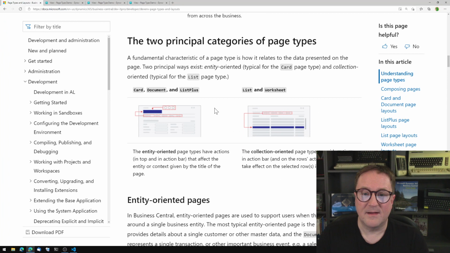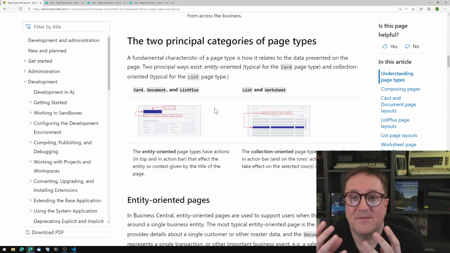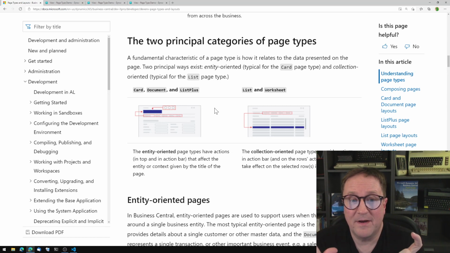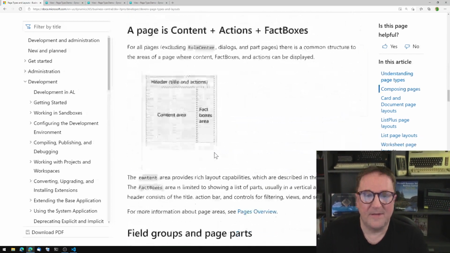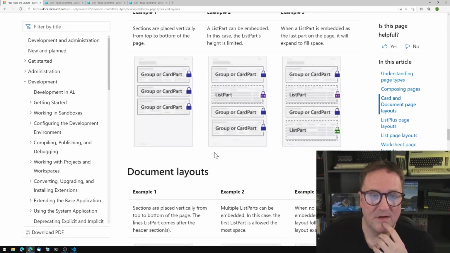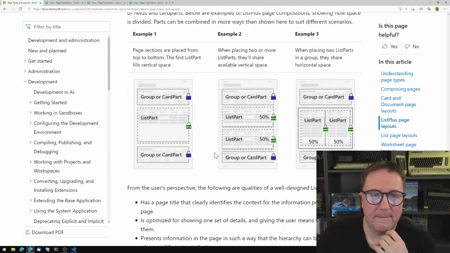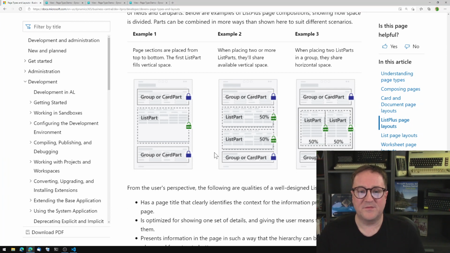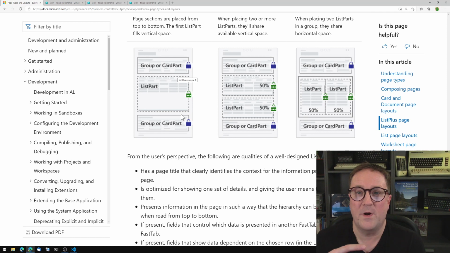List plus is the same thing. A list plus is a page that has a list part as the primary entity, the important entity on the page. Let's go down and find that. So you can see here a list plus is really where the list part is.